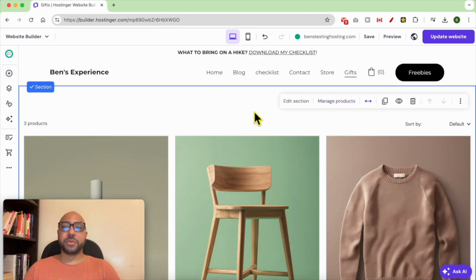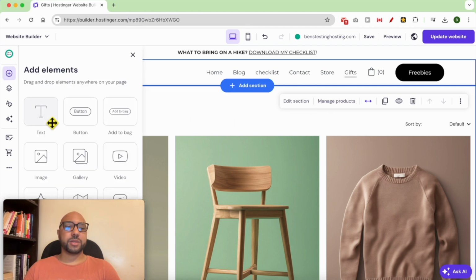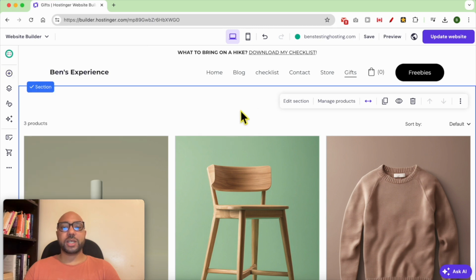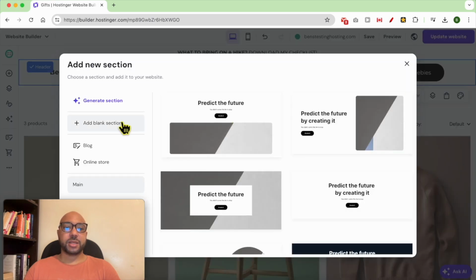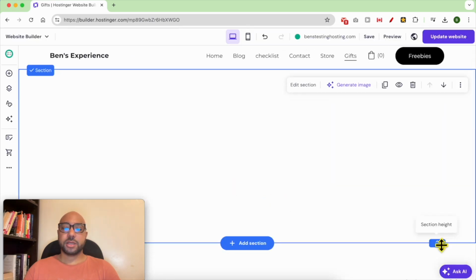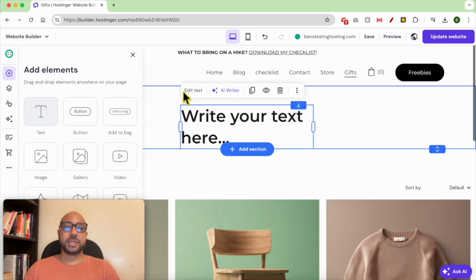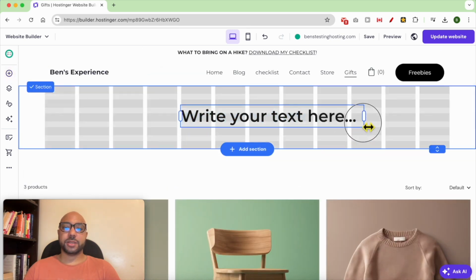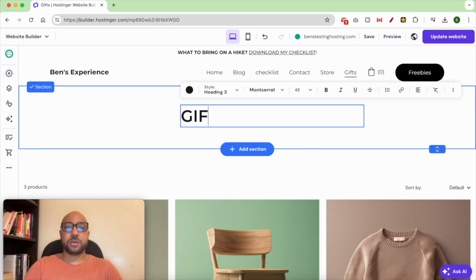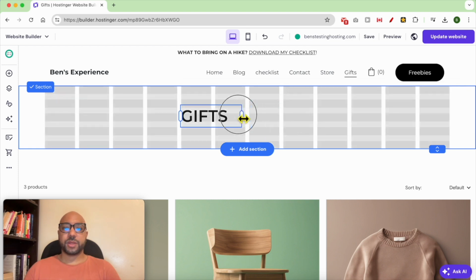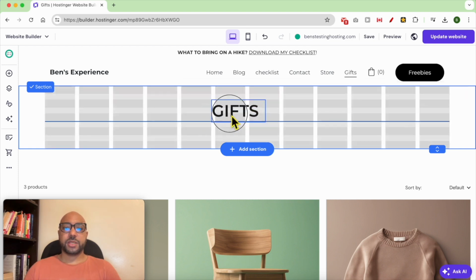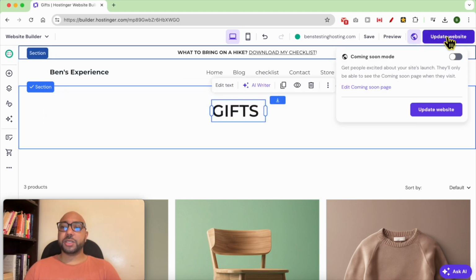Now I want to add a big title to distinguish this page. For example, add text. As you can see, I can't add text to this section or to this product list section. So what I will do is to add a blank section, resize it just like that. Then click on Add Element and add my text element. Call it gifts, for example. And place it here. And don't forget to update your website.